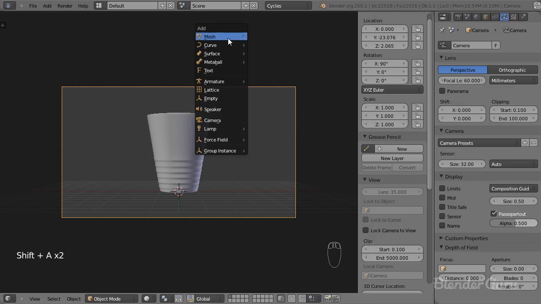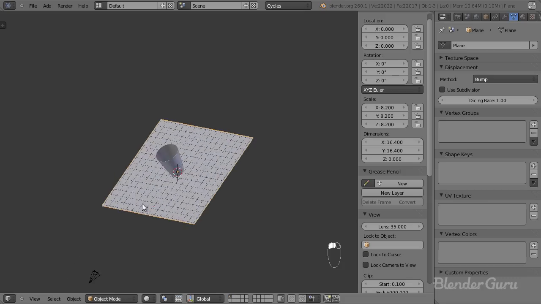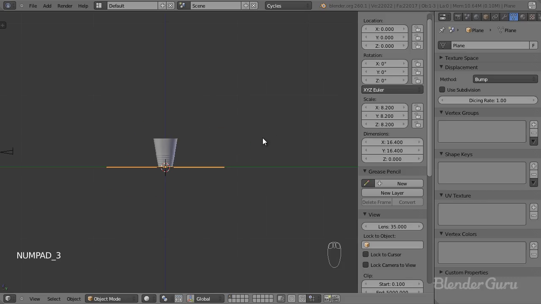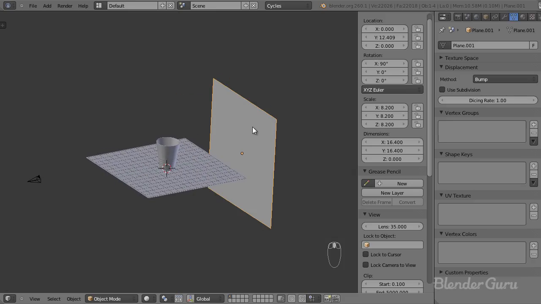And for the reflective floor, of course, add in a plane. Something about that size is good. And we're also going to add another plane, so you can just duplicate that one, rotate it by 90 degrees, and put that in the backdrop like so. So this is going to be our lamp, this is the floor obviously, and that's the glass.